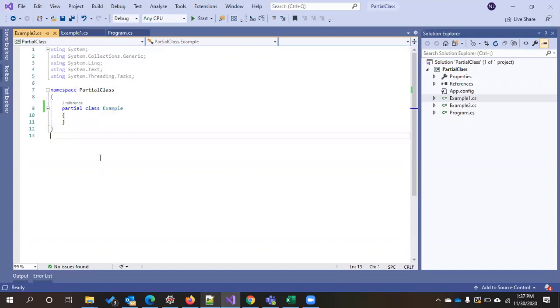See, this is example two, right? What I'll do is public void add. Okay, so I have written this method.